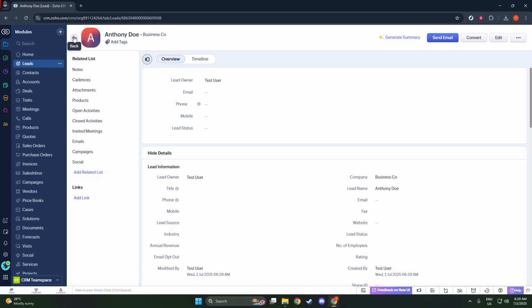Taking these steps not only helps you build a more robust sales pipeline, but also enhances your team's ability to engage with and convert potential clients. Remember, maintaining organized and updated records is key to effective CRM management.